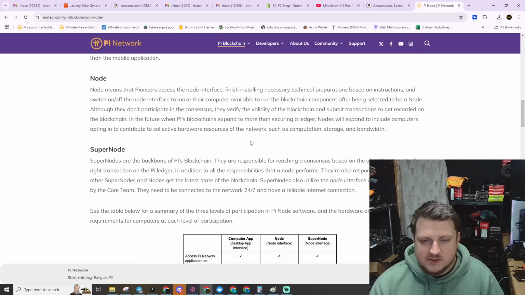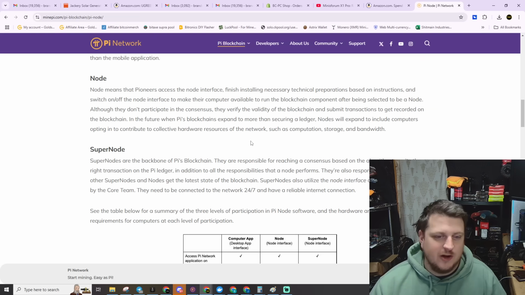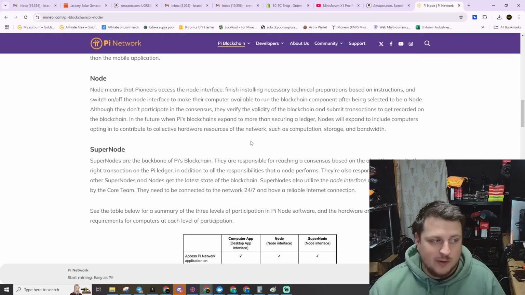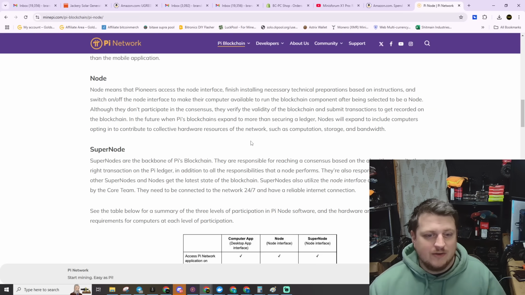In addition to all responsibilities that a node performs, supernodes are also responsible for making sure other supernodes and nodes get the latest state of the blockchain. Supernodes also utilize the node interface and are initially selected by the core team. So you do have to be selected for that. I haven't been selected. I've only been running mine for a little over 3 days now, and I'll show you how that's scaled over time as well.